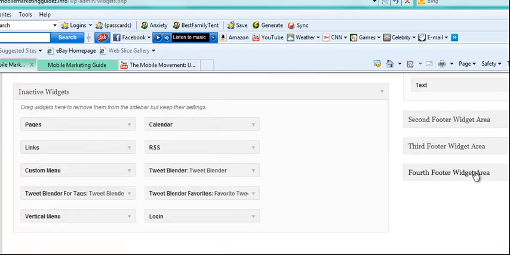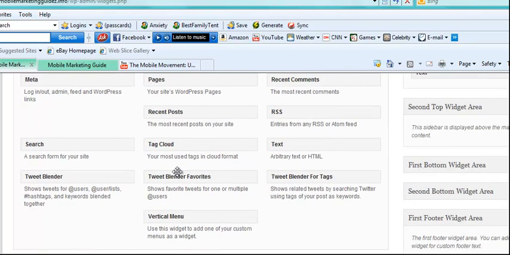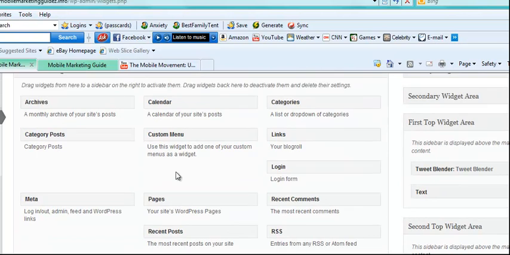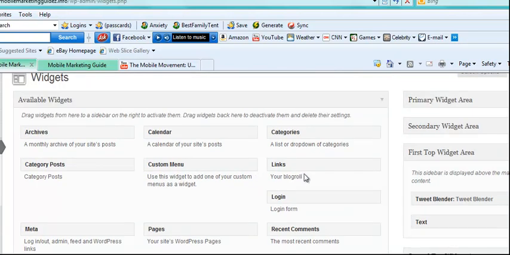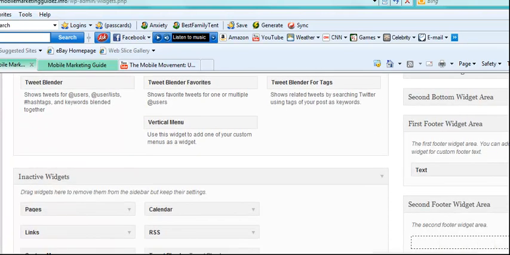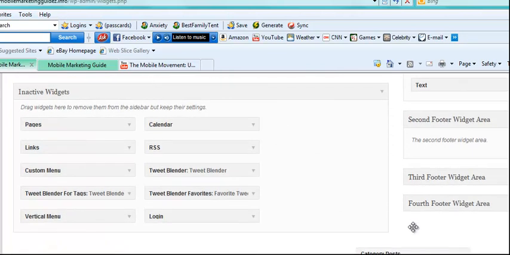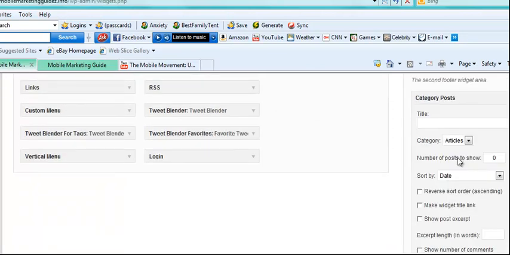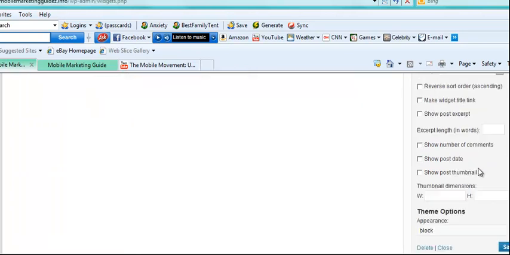Oh yeah, and I forgot to mention one of the other plugins I have is the category posts right here. So if you want to include a link to posts in only a certain category, you can put this widget in. I'll put this in the footer area and we'll pick articles and let's say two. You can choose all kinds of options here.